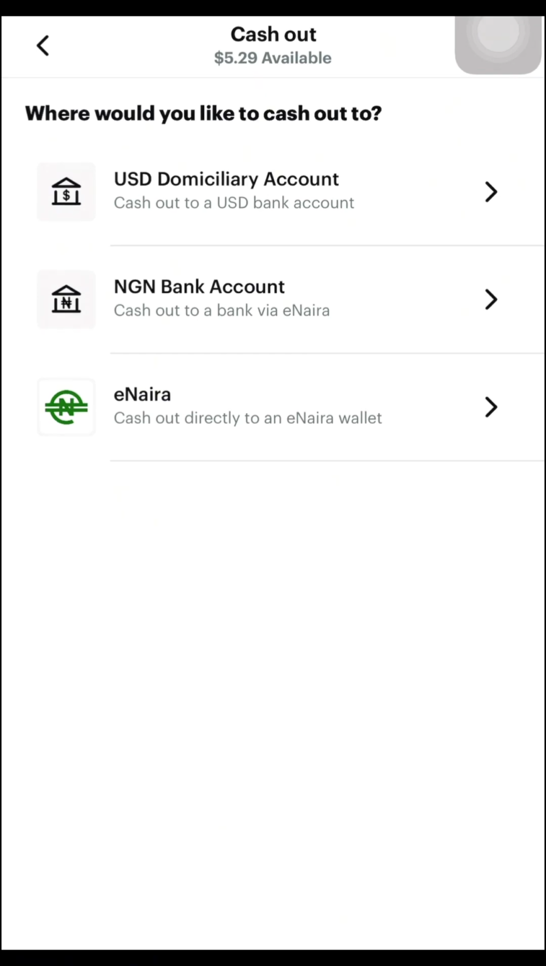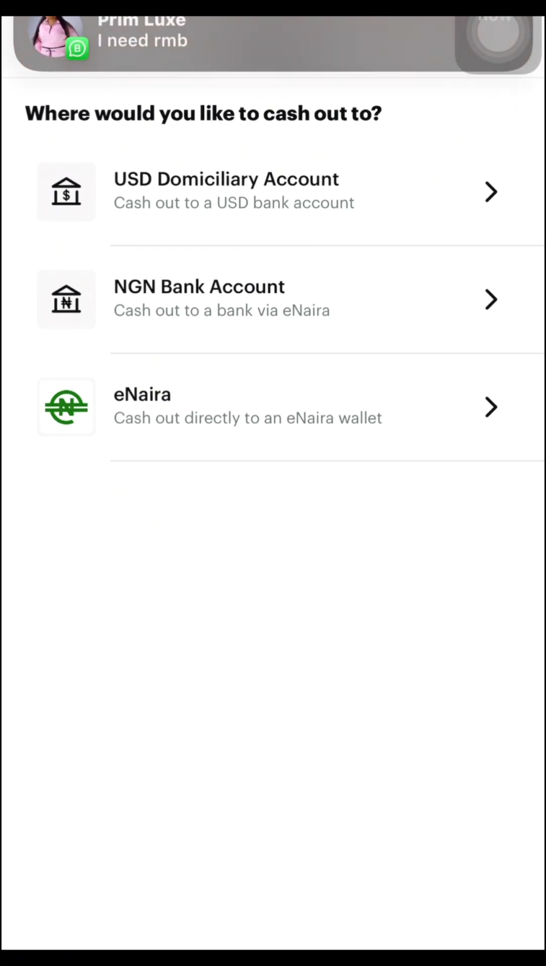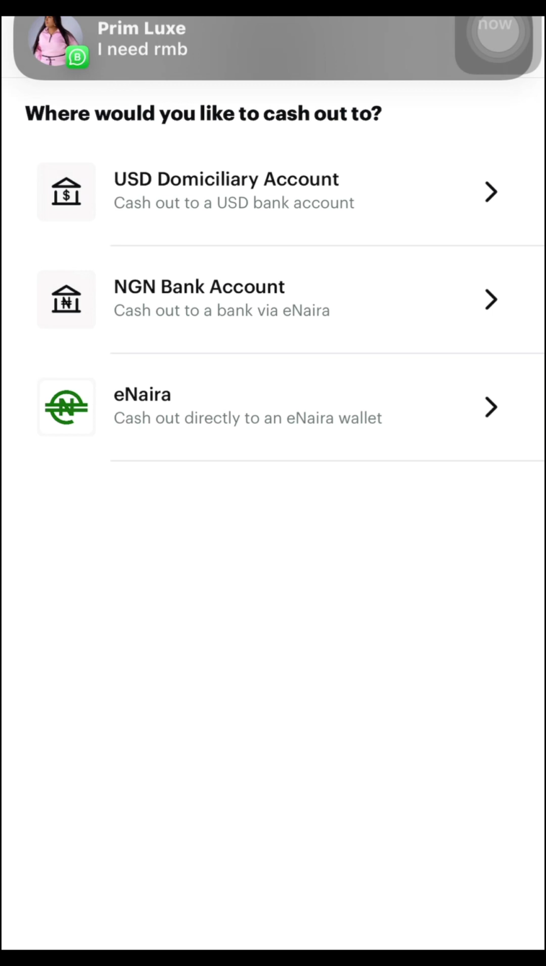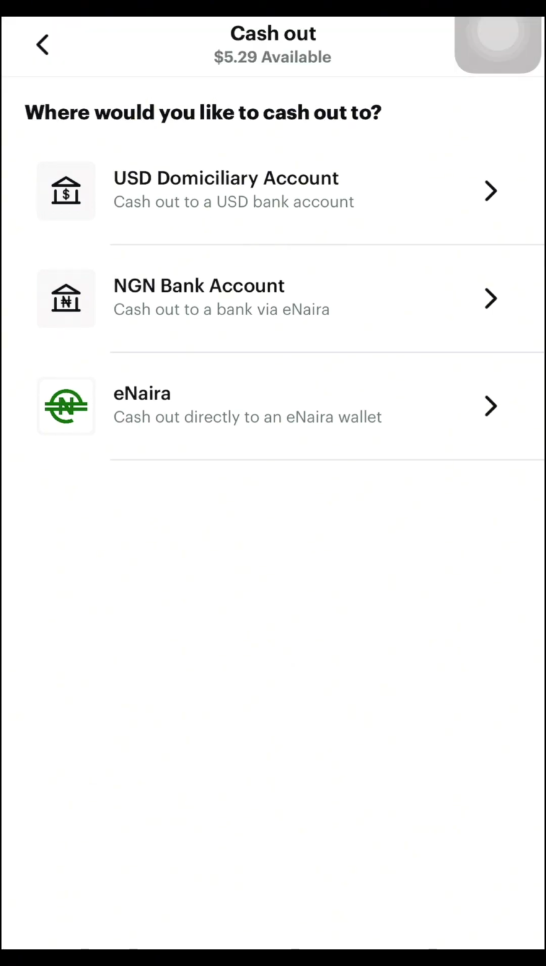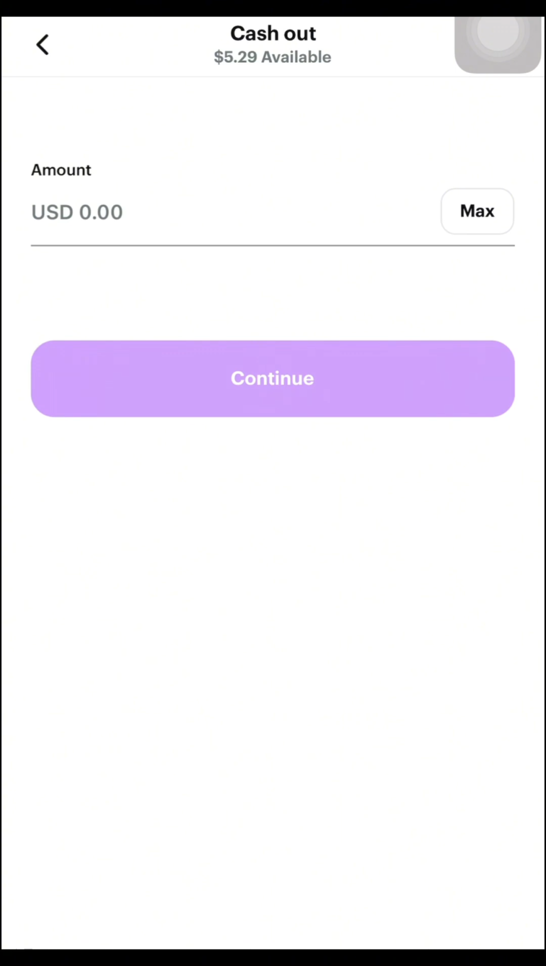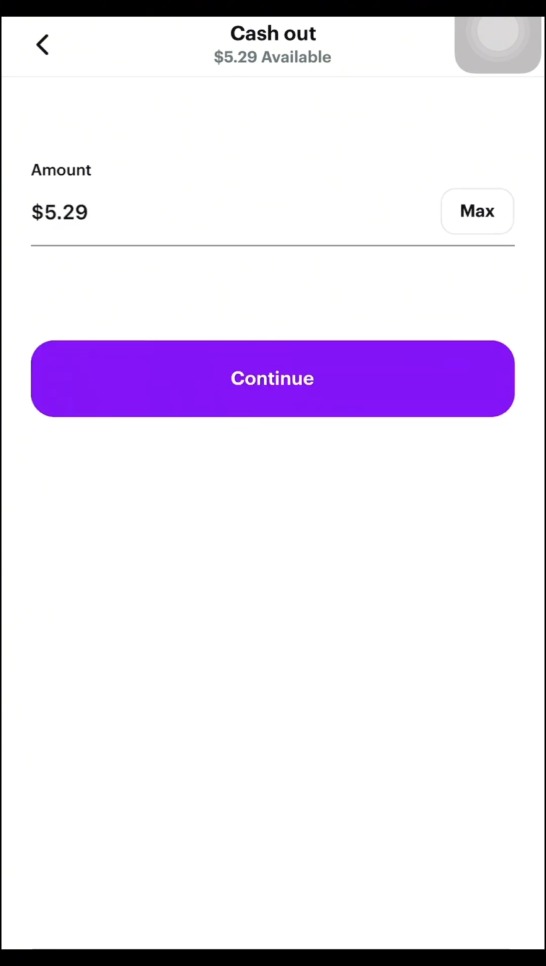All right, so done is the domiciliary account which we are going to be making use of. I'm going to be adding my domiciliary bank card. I'm going to click on this first option here. Clicking on it takes me to this option here. So let me just say I want to withdraw max everything. Okay, so I'm going to click on continue.